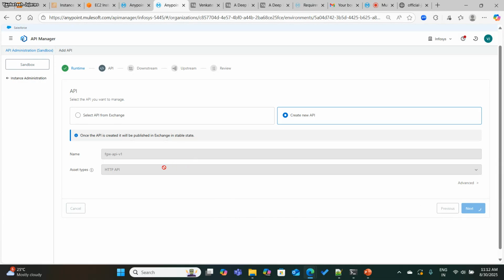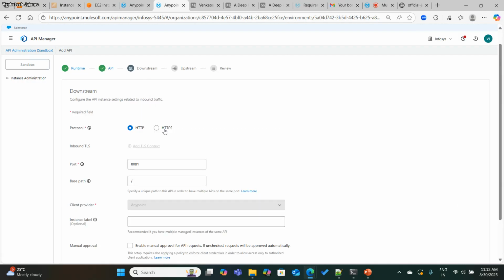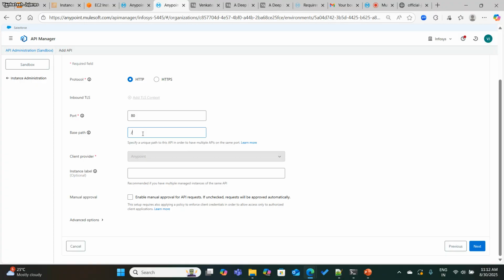Now we will see that we have to give the downstream application details here as well. Okay, so port I'll be using 80. I have allowed the traffic on my EC2 instance on 80 as well as 443. That's why I'm going with 80. The base path, you can just give proxy API here, proxy, and then that's it. And let's go ahead.